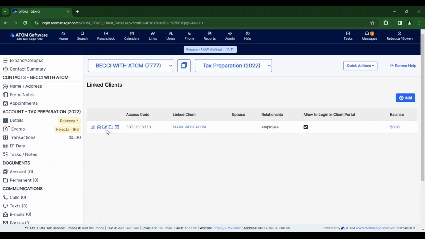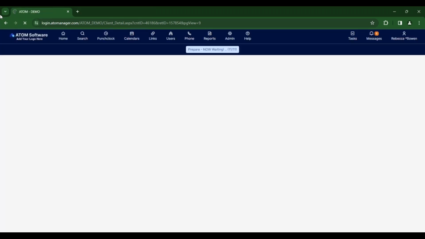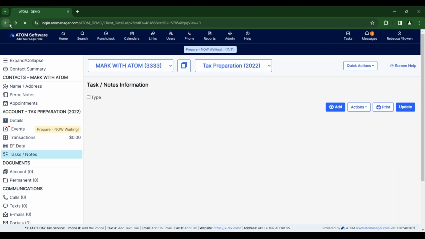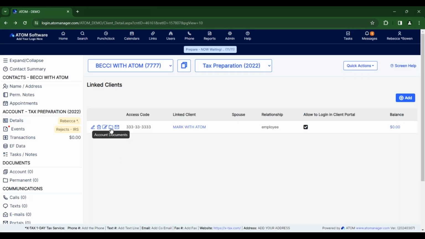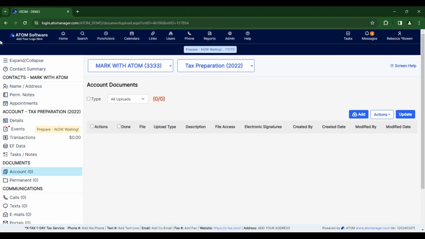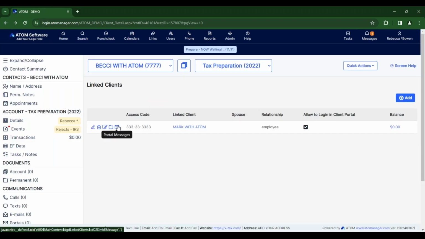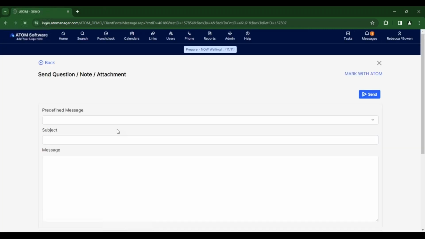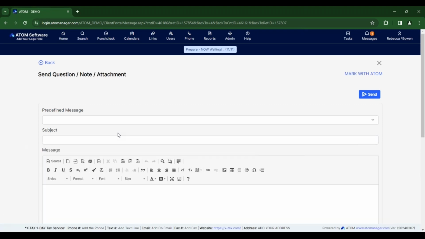The other hyperlinks of the linked client table: the notepad, if I click on that, it takes me to the notes tasks section of the client file. If I click on the envelope, it takes me to the account documents section of Mark's file. And if I click on the portal message envelope, then it opens up for me to compose a portal message to Mark.